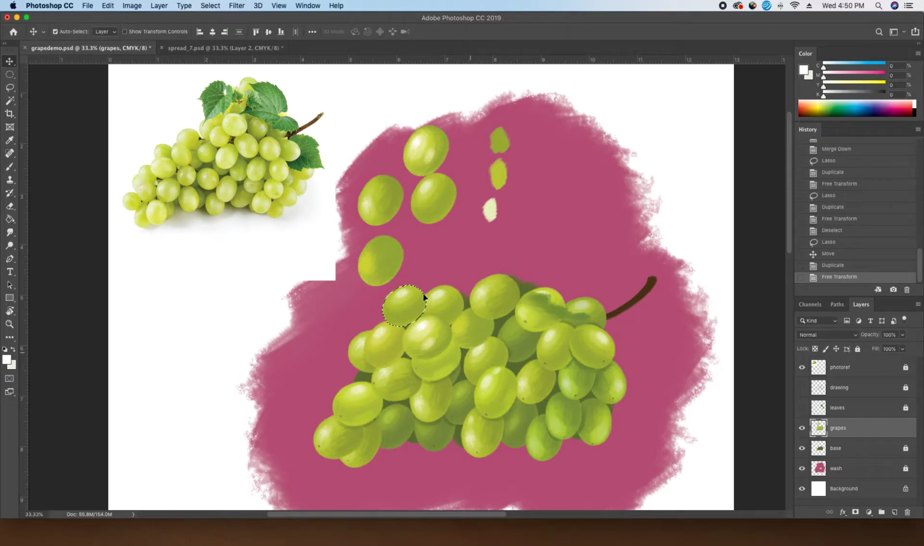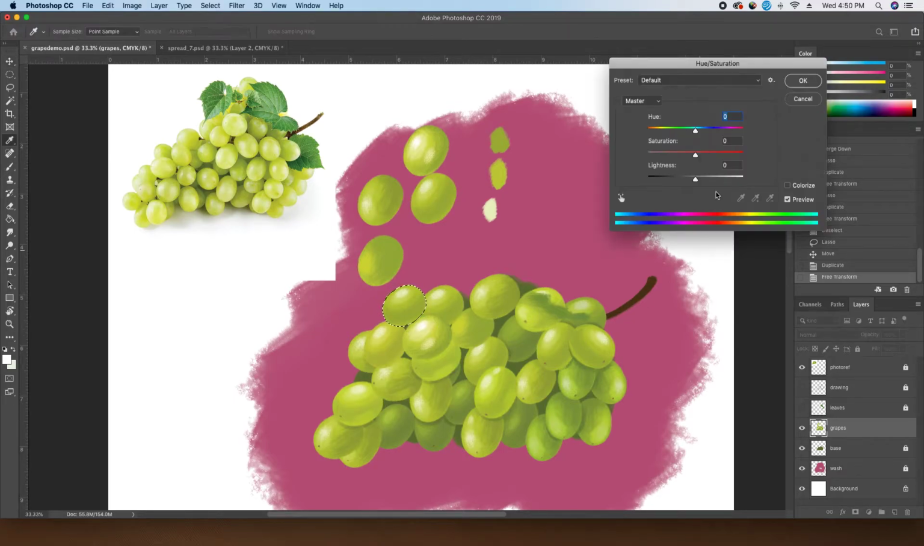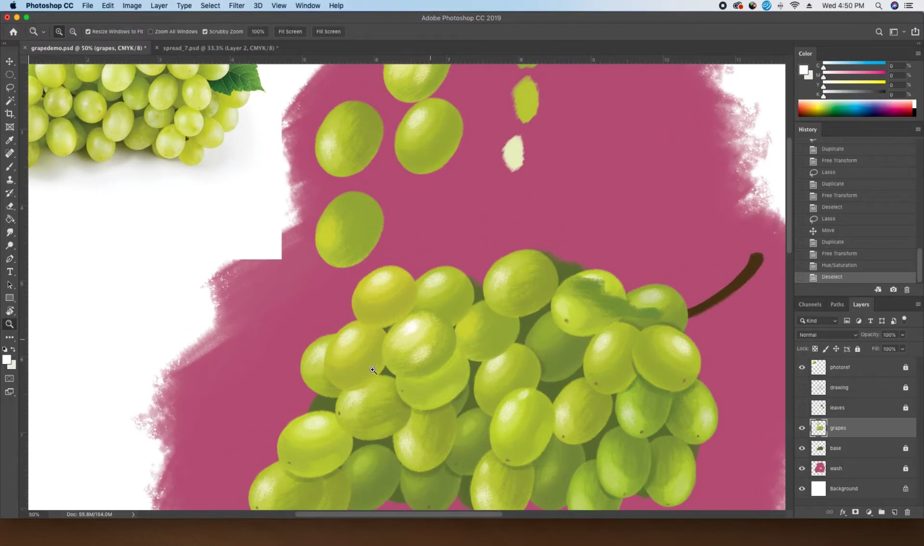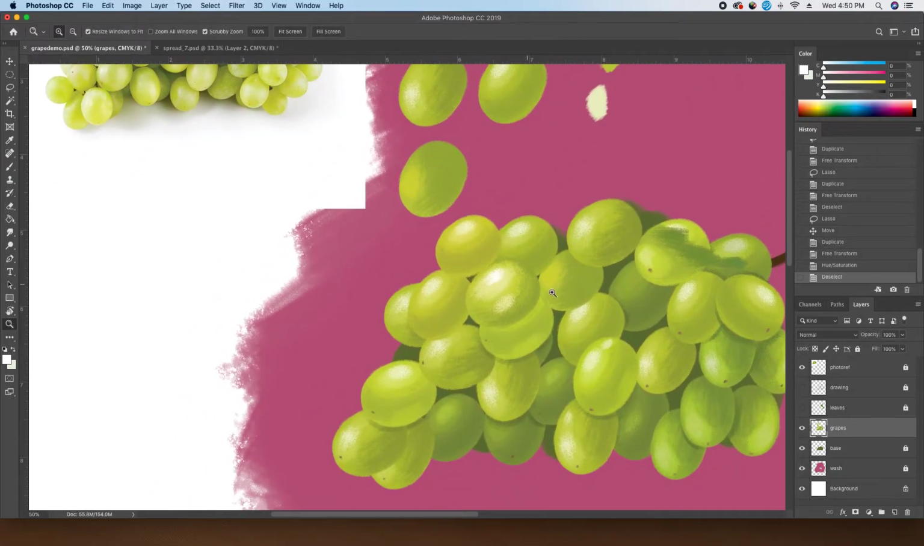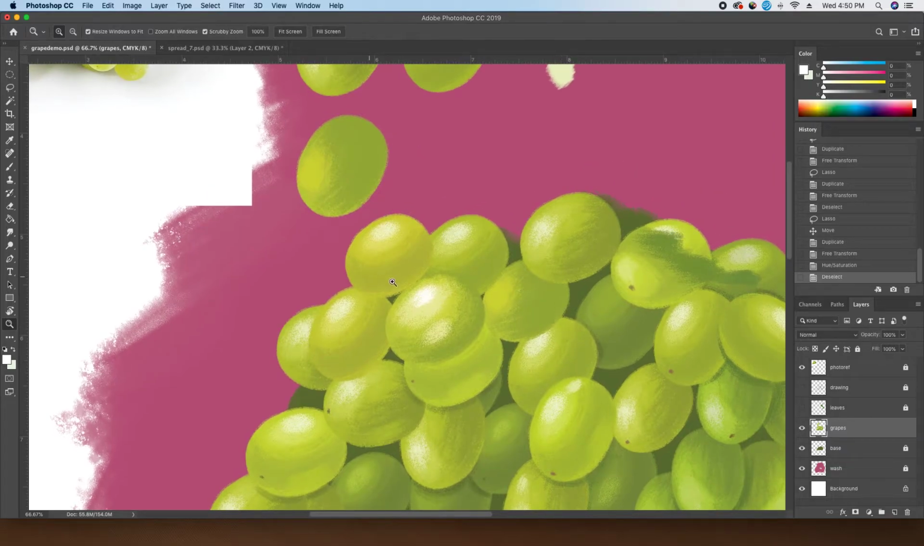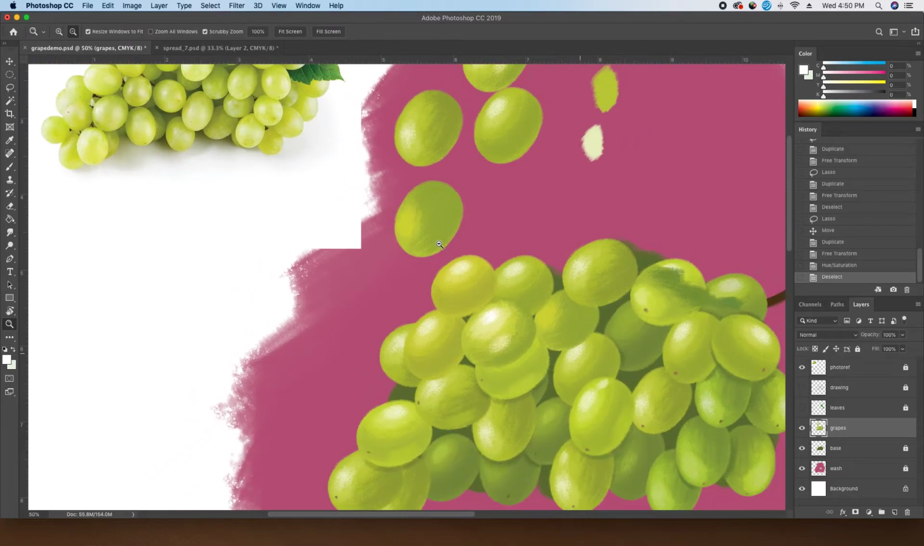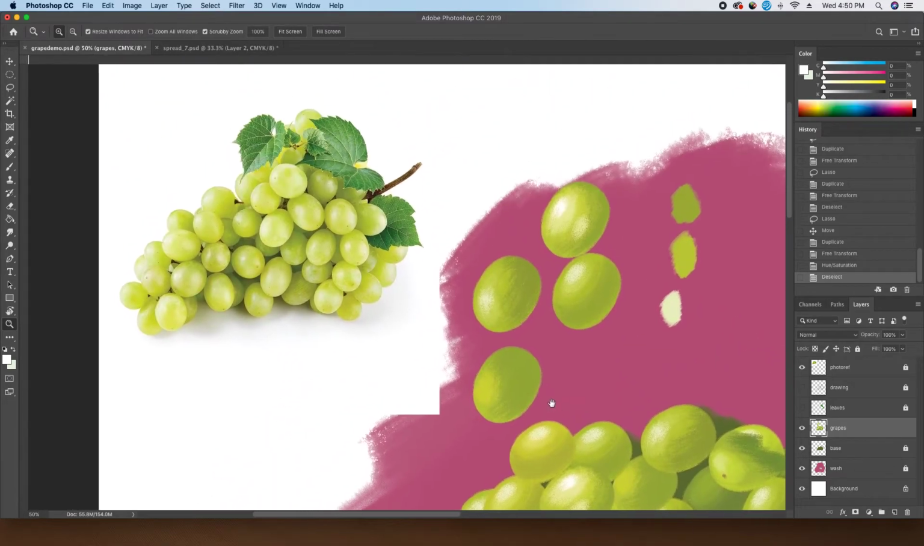Let's put him there. I'm also going to make him, let's do Command U to mess with the hue saturation and make him a little bit more yellow. Okay. So now we have all these grapes in a cluster. We've duplicated them, copied them, put them on top of one another, and we still need to create this separation between these guys. We need a little bit more contrast.